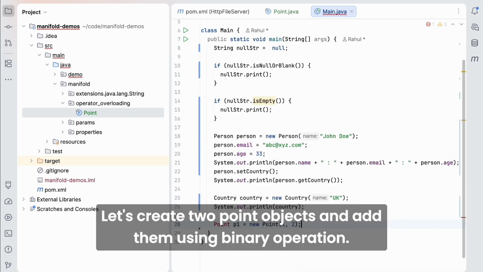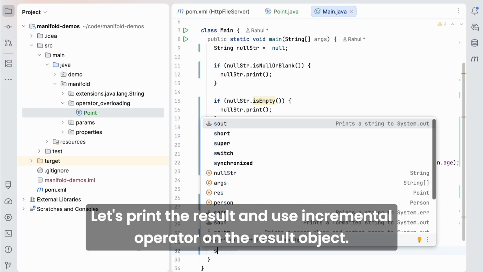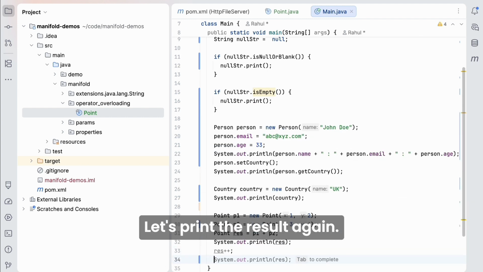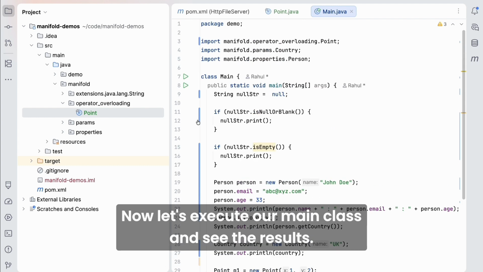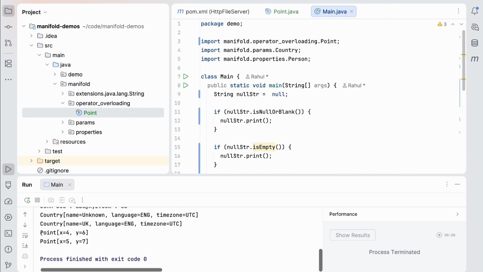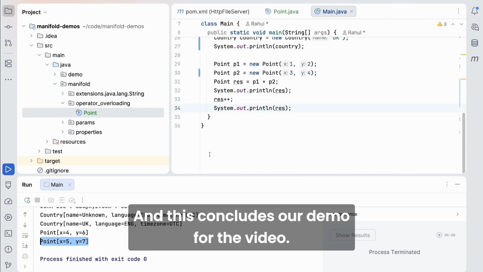Let's create 2 point objects and add them using a binary operation. Let's print the result and use the incremental operator on the result object. Let's print the result again. Now let's execute our main class and see the results. As we can see, the mathematical operations worked as expected, and this concludes our demo for the video.